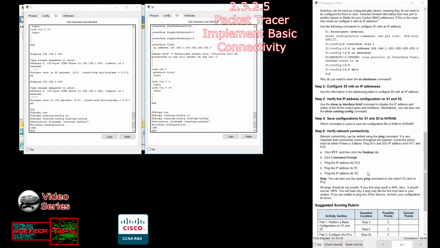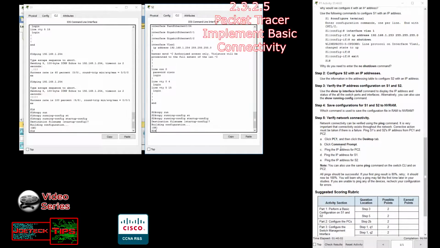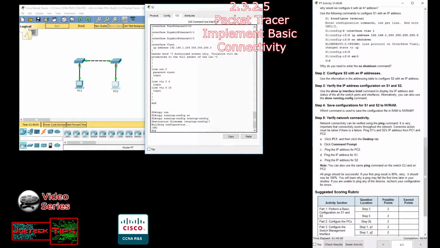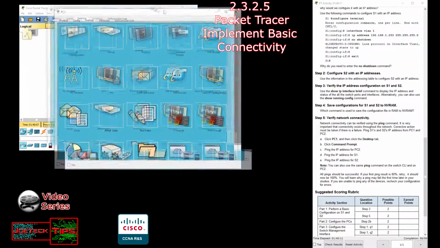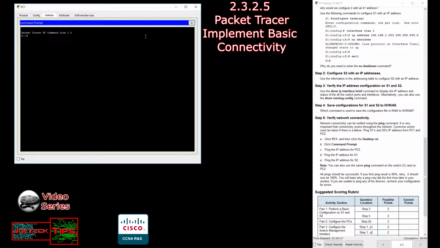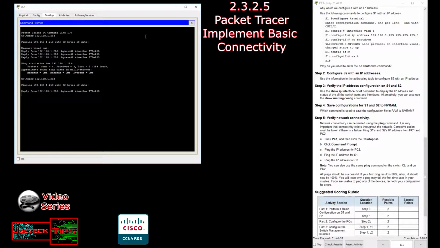Verify network connectivity. So it's asking us to ping IP addresses. Click PC1, go to the desktop. So we'll do it. We'll close this. We're done with that. So we'll go to PC, and then we'll go to command prompt. Ping 192.168.1.253. There we go. Again, isn't that wacky? You get a reply timed out, which doesn't make any sense. So we are pinging switch number 1. Let's do switch number 2.